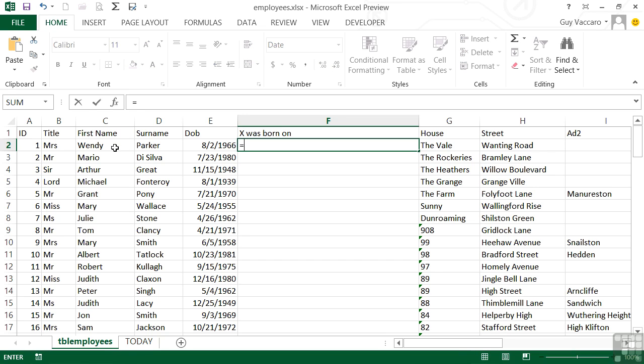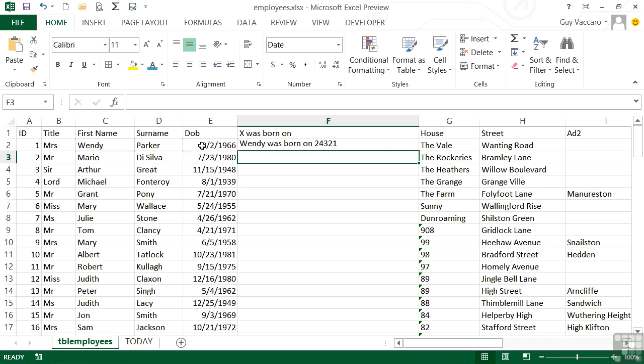So it's going to be equals the person's first name, ampersand, open speech marks, and a little space, was born on, then another space, close the speech marks. I've put spaces at each side of my little bit of text so that there are spaces between the person's first name and their date of birth, and then we'll concatenate their date of birth. Now when I press return, unfortunately I get Wendy was born on 24321.